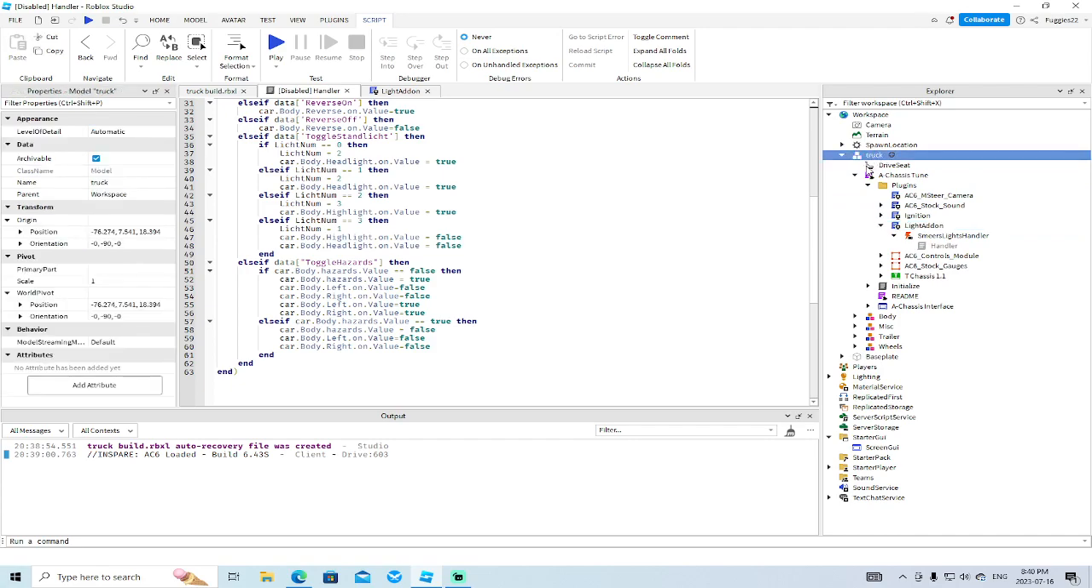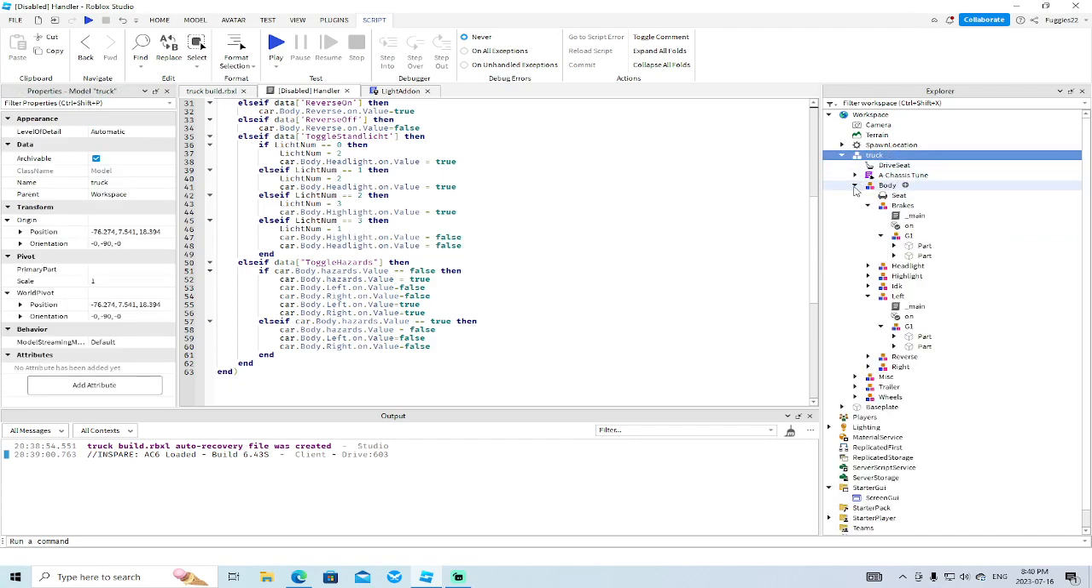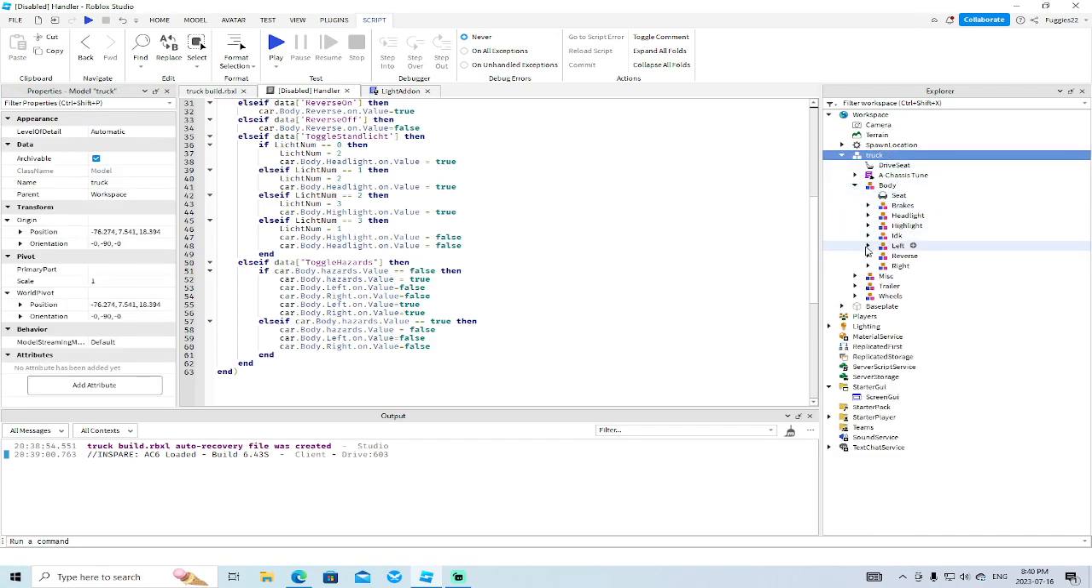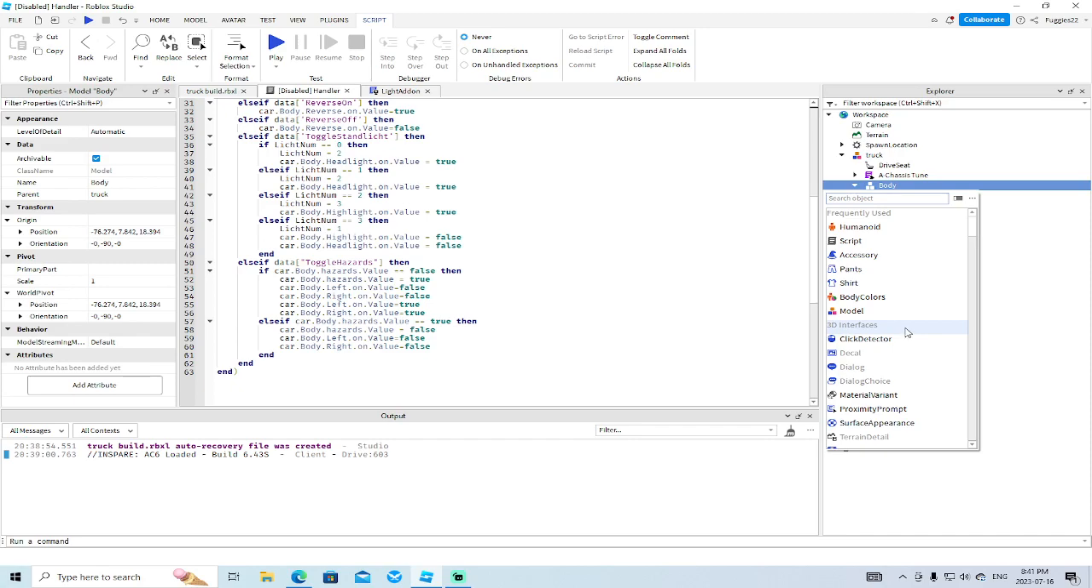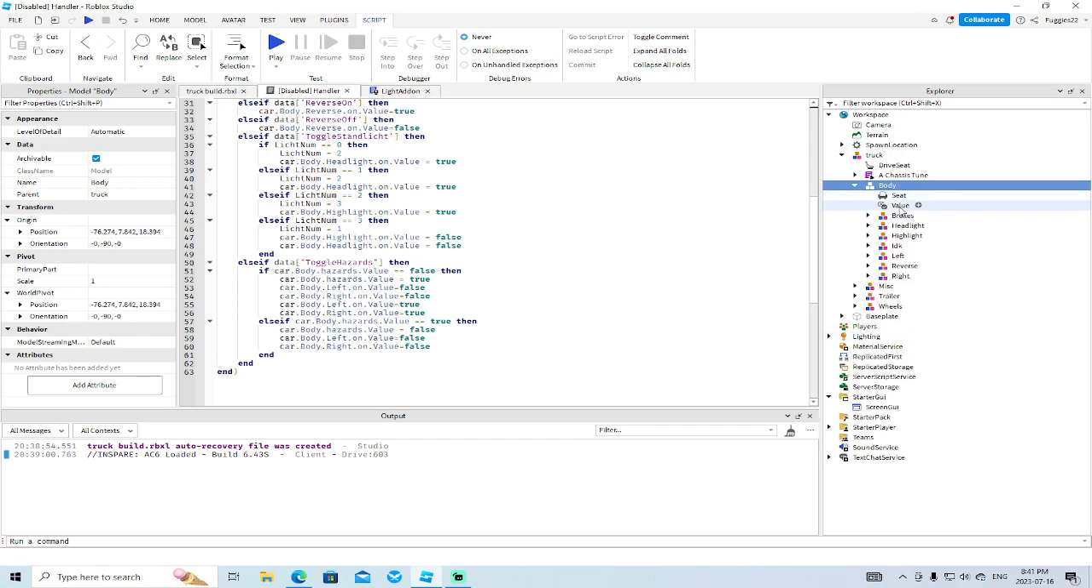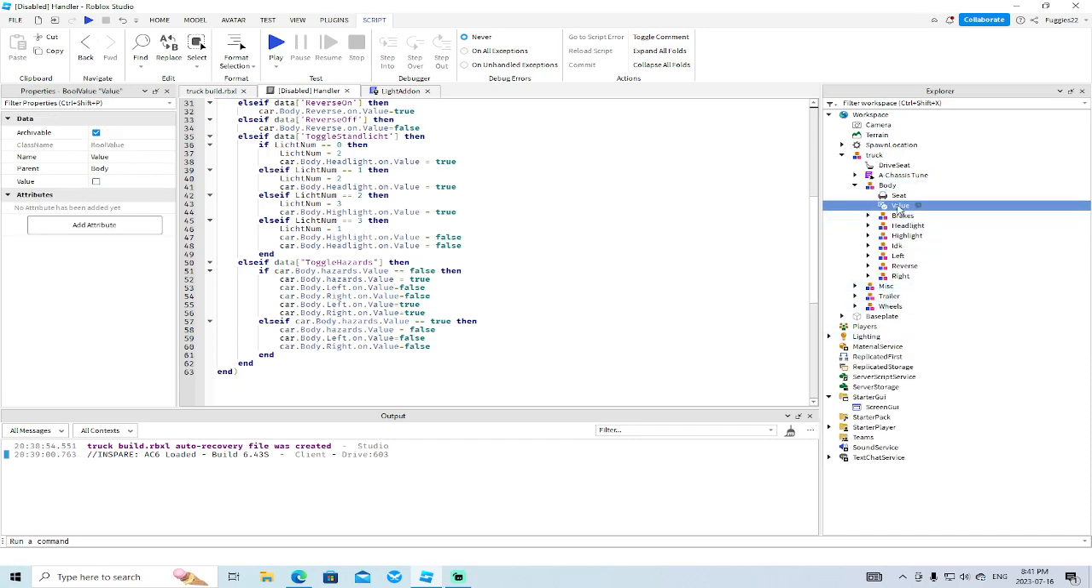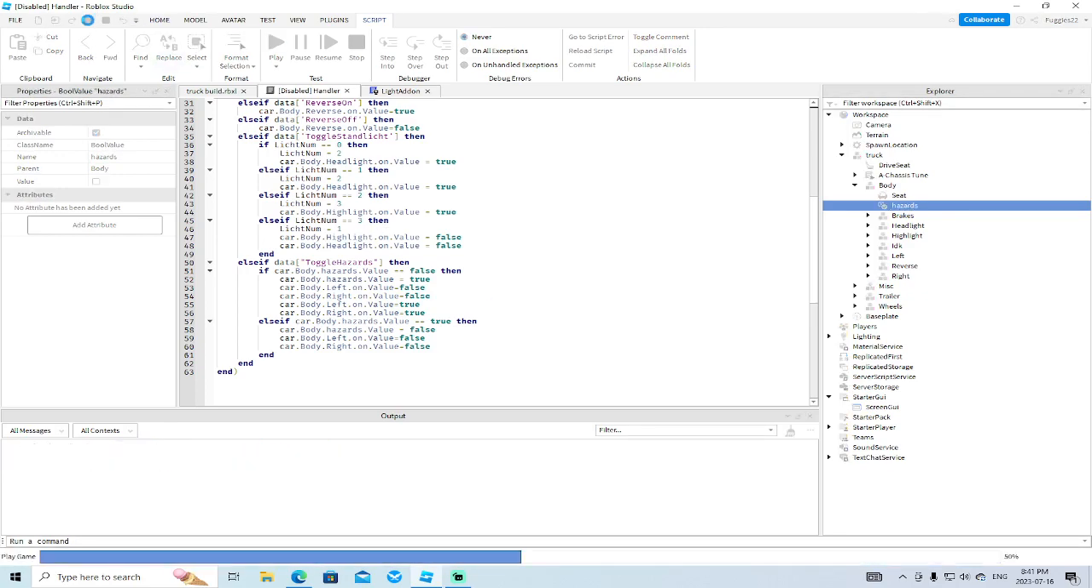car.body.hazards.value. So if we go truck, which is the car, and then we go into the body, there isn't anything in here that says hazards. So we have to insert. So we go right click, insert object, and this is going to be a bool value. Bool value is true and false. And we need to rename that to hazards, lowercase, Hazards.